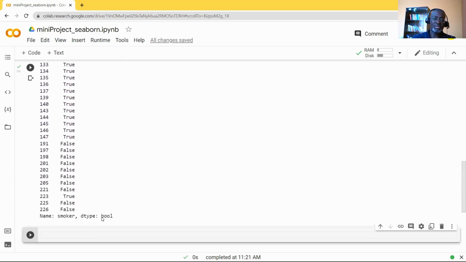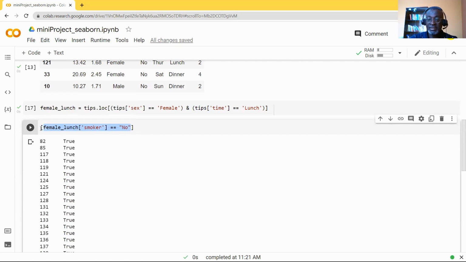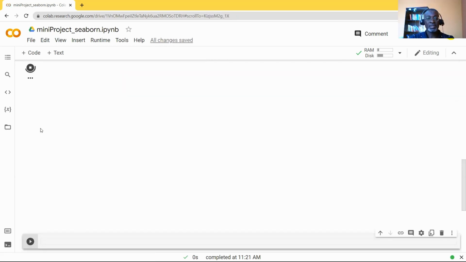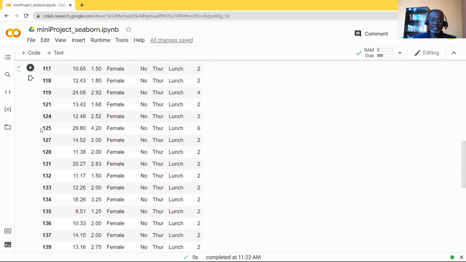Aha, quite a number of smokers. Wow. So what do we do now? We do the final subsetting, loc. And now we have reduced our data frame to females that don't smoke. Yeah, that was a mistake. I thought I was dealing with smokers, so I should have said true. I should have said yes. So there are more females who don't smoke. That's good. All right.